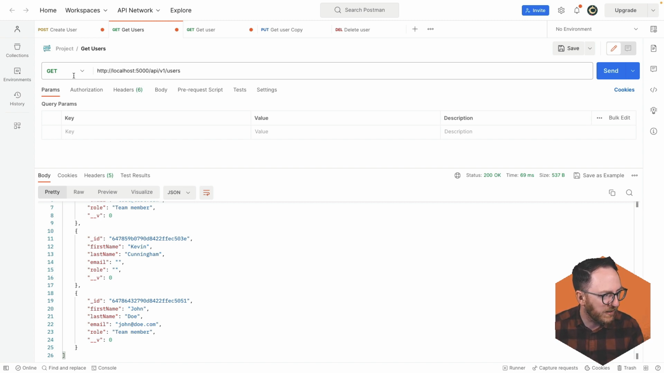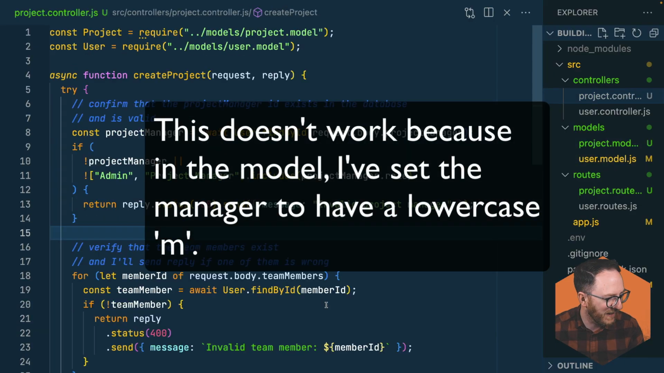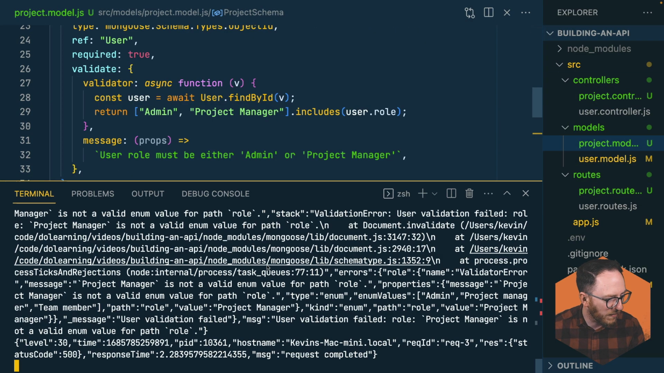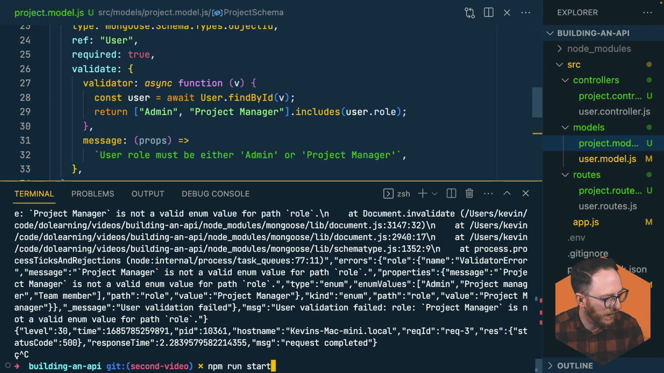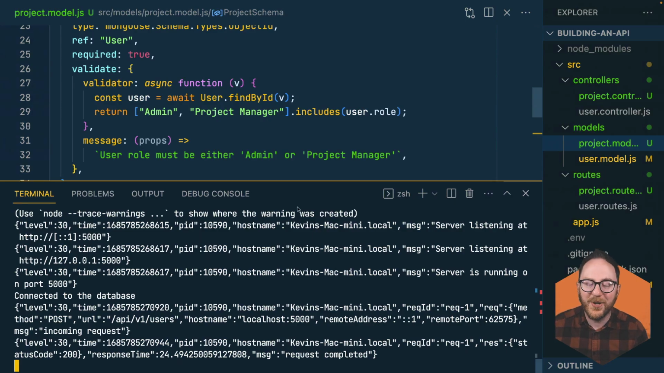So we would like to create a new user, and this new user might be our manager at manager.com. This is going to be our team leader, team manager. And so they'll need a role, and their role is going to be project manager. Then I need to restart my server, so I can stop this and restart it. And now that'll work.